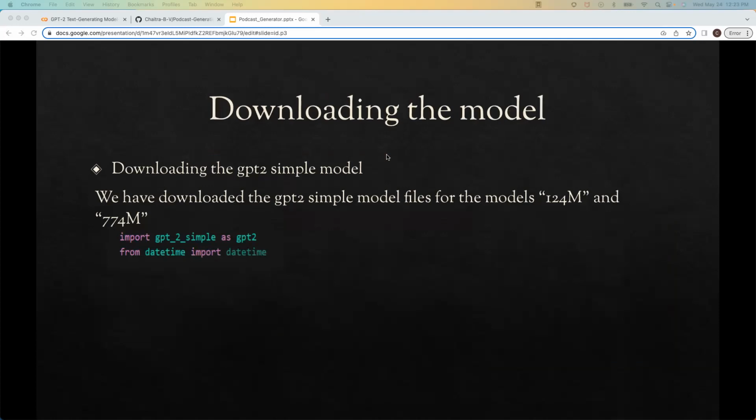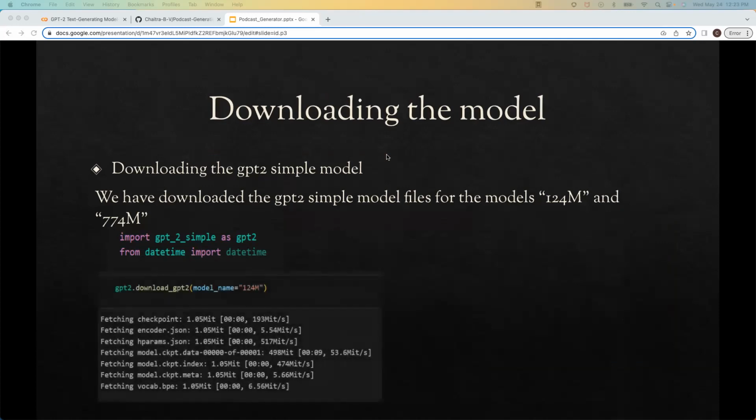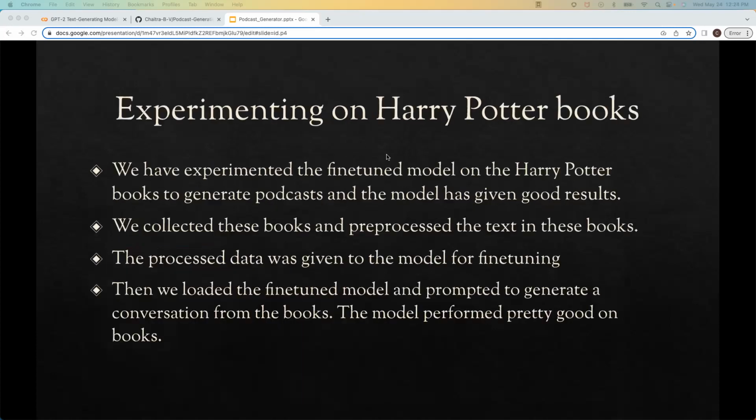So we will start off with downloading the model. Here is the code where we have downloaded the model. We have used two models. One is 124M and the other is 774M. 124M is where we did our project, because 774M was much more runtime intensive, but we have tried on that as well. Next, let's discuss the experiments we did.